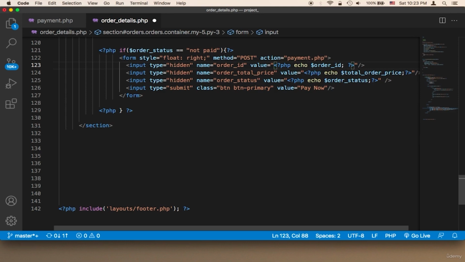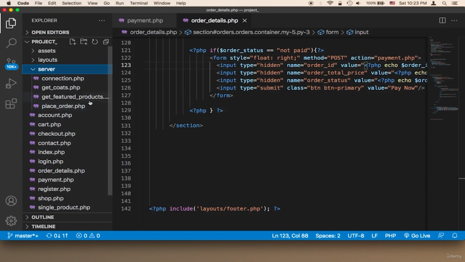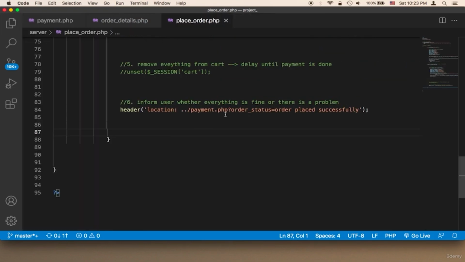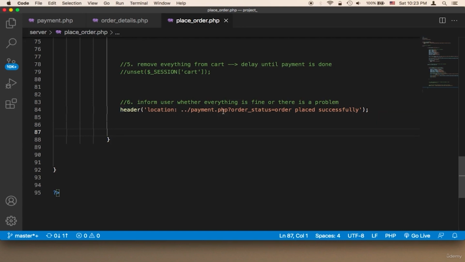However, there is another page where we can get to the payment page from, which is the place order. It's not a page, it's this file, place order. So from the place order, remember here we go, we can go, and we should go to the payments from here.